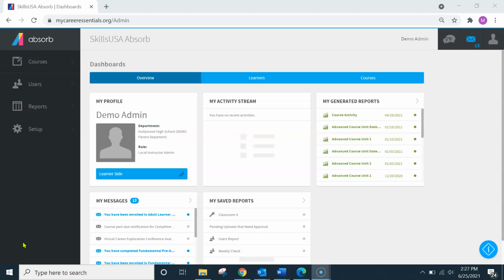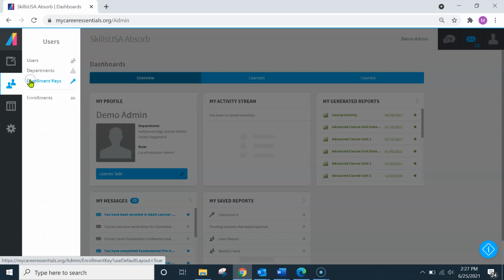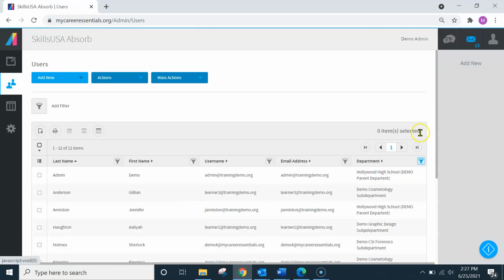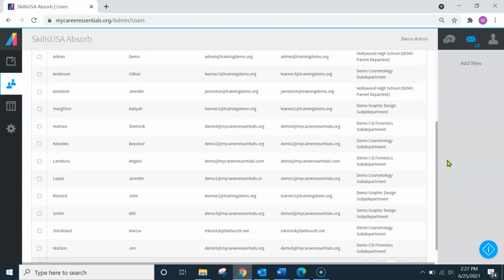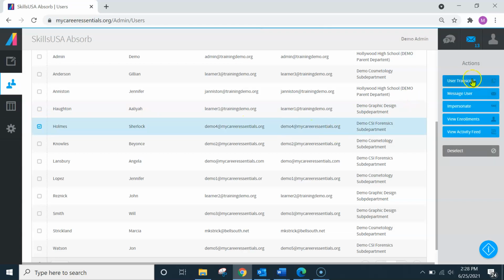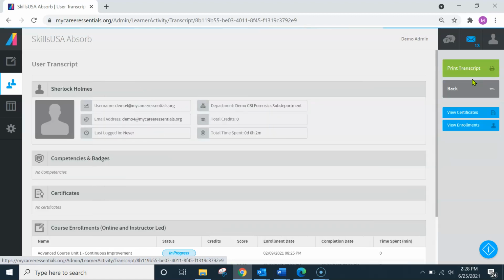To see the student's scores, you can do this a couple different ways, and if you want to then log this in your gradebook, you absolutely can. One way, if you want to look at just one student at a time, is to look at the student's transcript. So let's go ahead and click Users, to look at a list of all of our students. Let's say I'm only interested in the grades or the score of my student here, Sherlock Holmes, in the forensics class. I'll check the box next to Sherlock's name, and then I will click User Transcript.